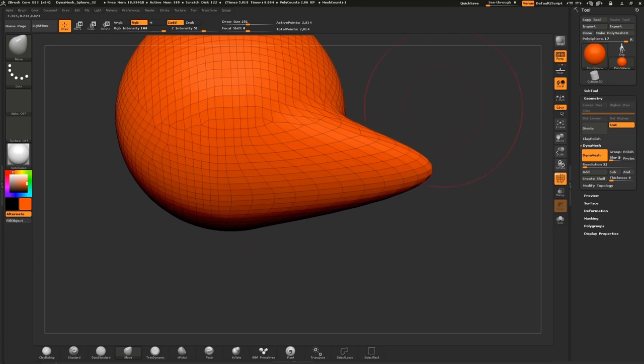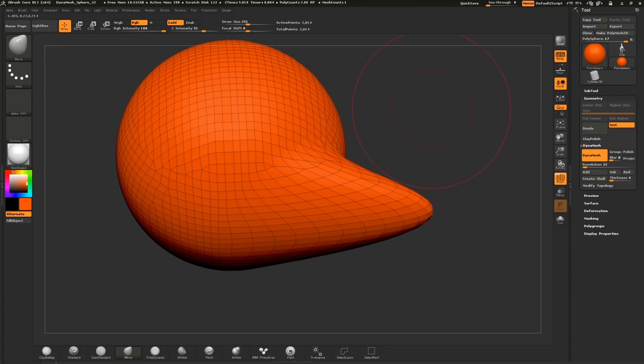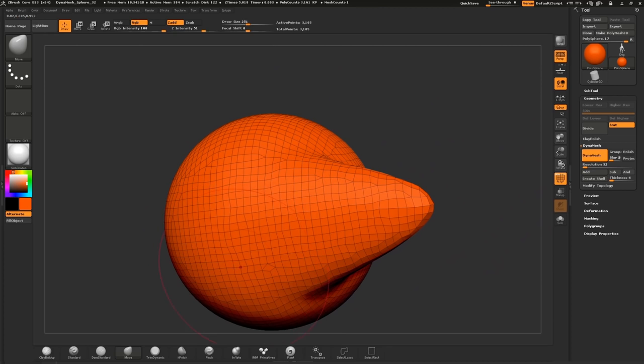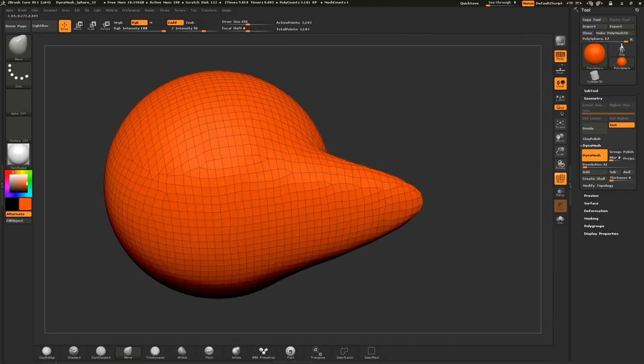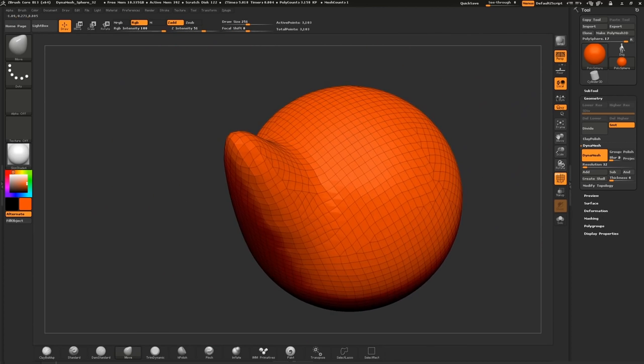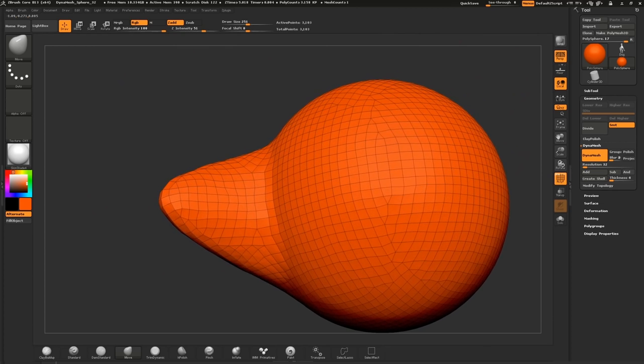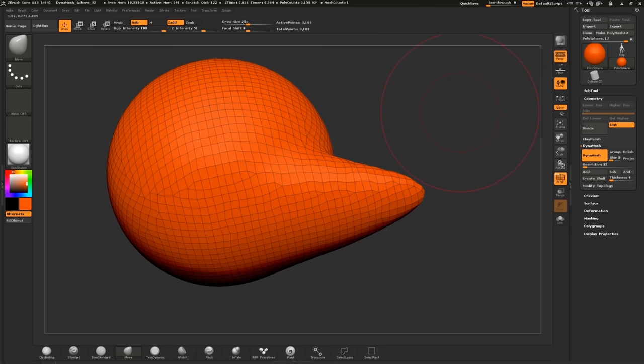I'll use Dynamesh to fix this stretched out part. Hold down Control and drag a rectangle to the side of your model. Notice how ZBrush has recalculated and now our sphere has even spacing again. I'll be using this a lot while I'm sculpting. You don't really need to worry about the underlying mesh. Just know that when you use Dynamesh, ZBrush has taken care of the spacing for you.